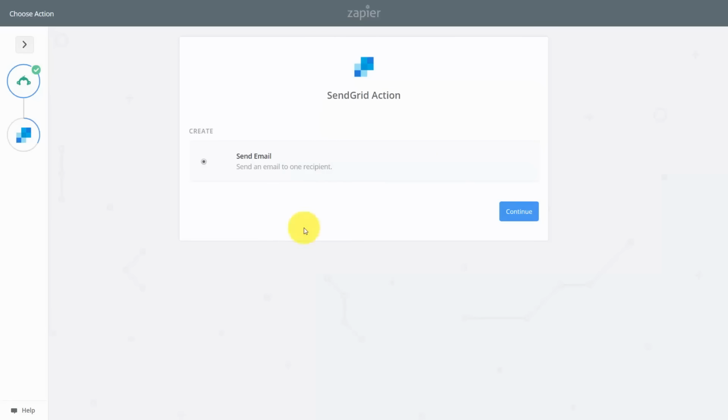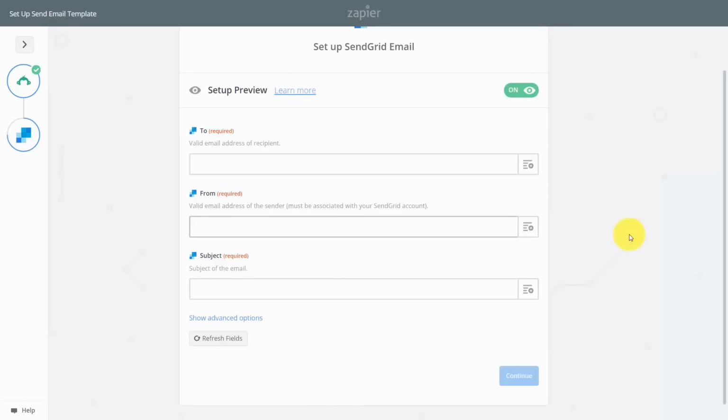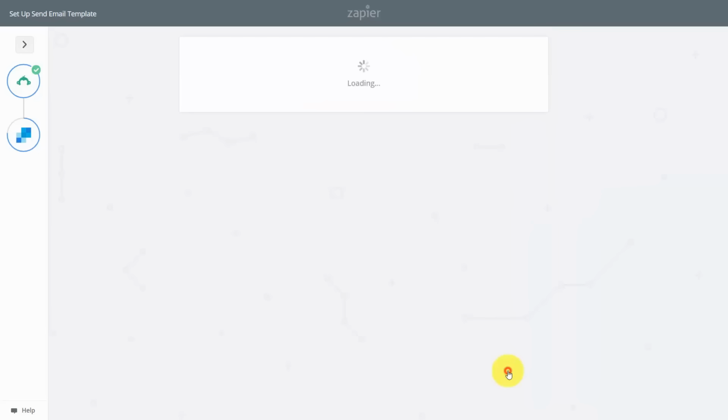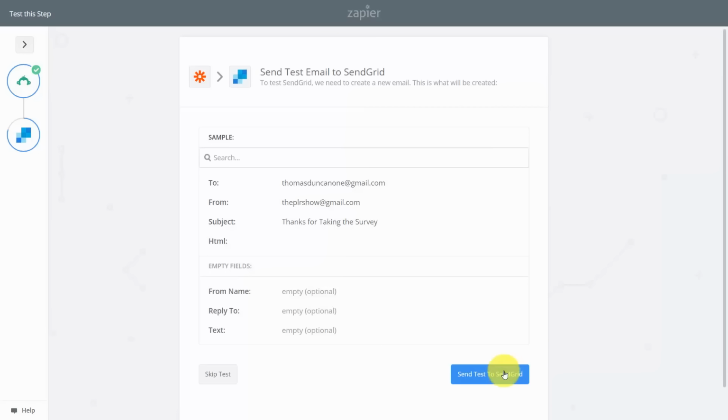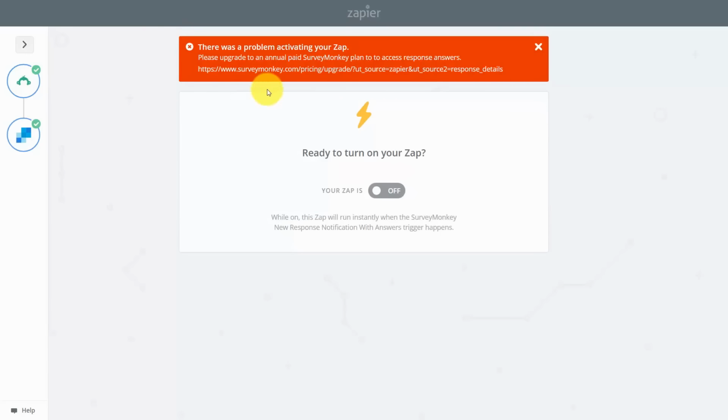What we're going to do now is click SendGrid Action and click Send Email. We're going to use our existing connected SendGrid account. We're going to click Save and Continue. And now we're going to set up the email. Once we have our answers, we'll then click Continue. And then we'll send the test to SendGrid. And once we have a successful test, we can then click Finish. And in order to activate this, you will need a paid plan of SurveyMonkey.